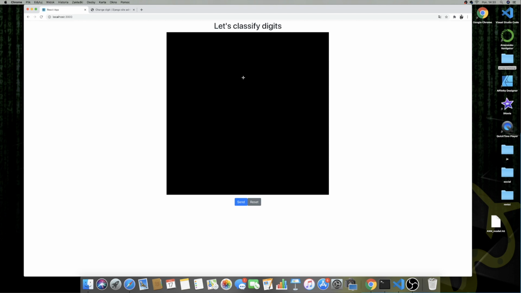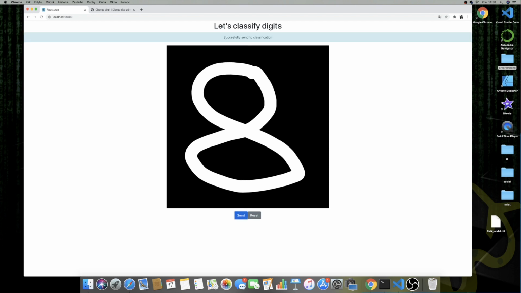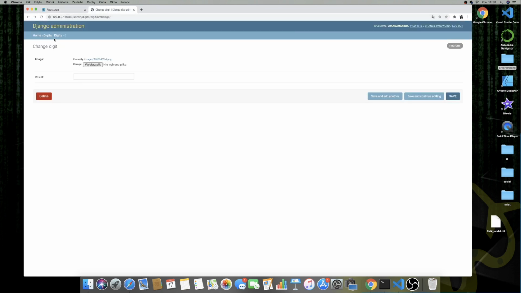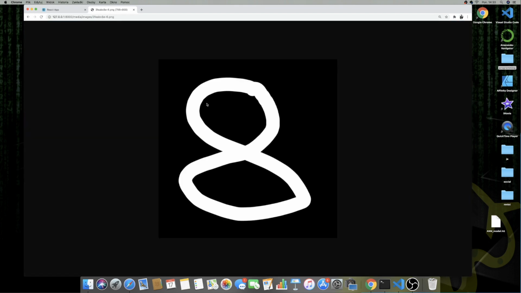So last time we were able to save the image that we can simply write down over here. So for example, I'm going to put in 8 and I can press send and successfully sent to classification. So right now, if we head over to the digits over here, we have the 8 that I written down. And now it's time to do something with this 8.